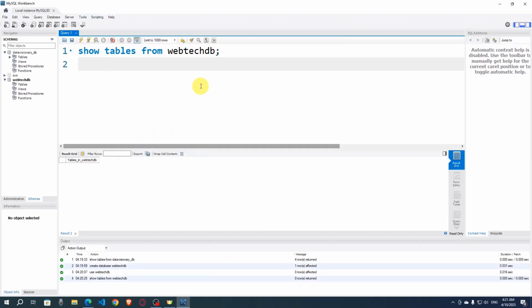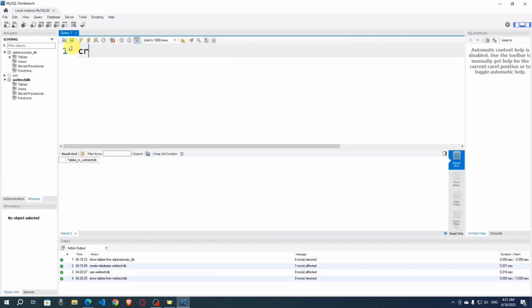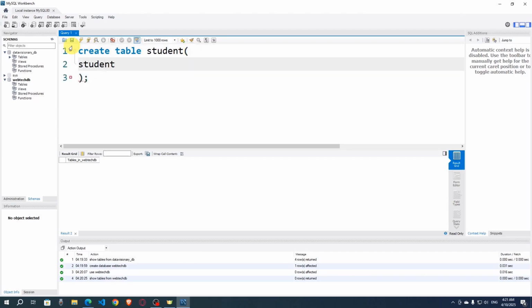Let's talk about auto increment in the WebTechDB database. So let's create a table. Create table, let's say I want to create a student table, and I'm going to set some columns. The first column, let's say student_id, with the type integer, and this is the primary key, so I will say primary key.